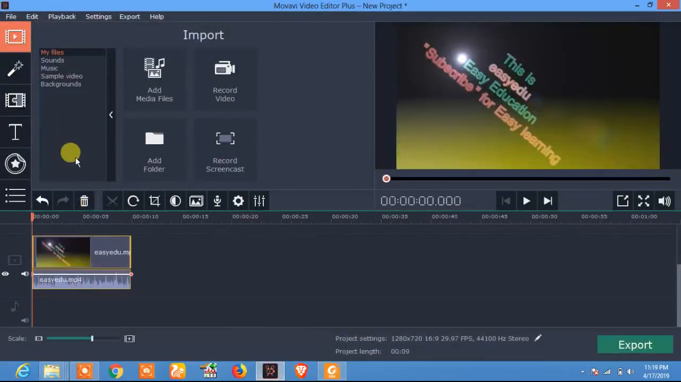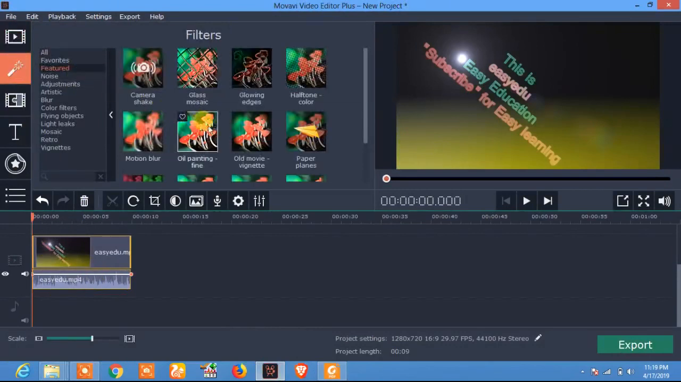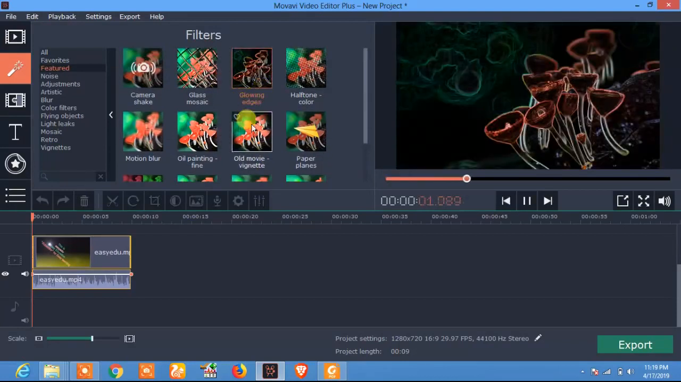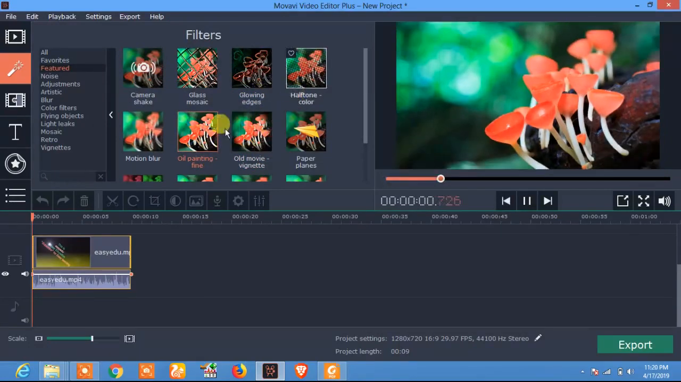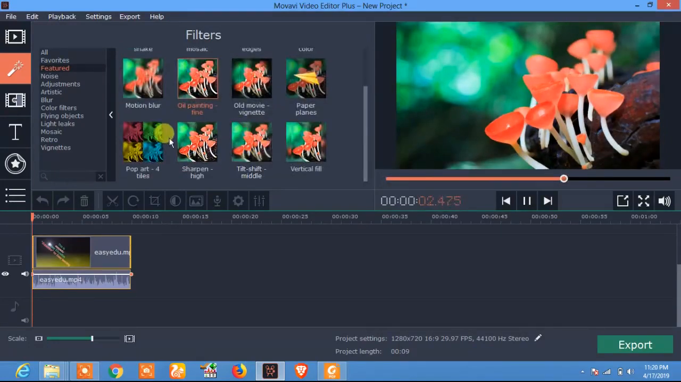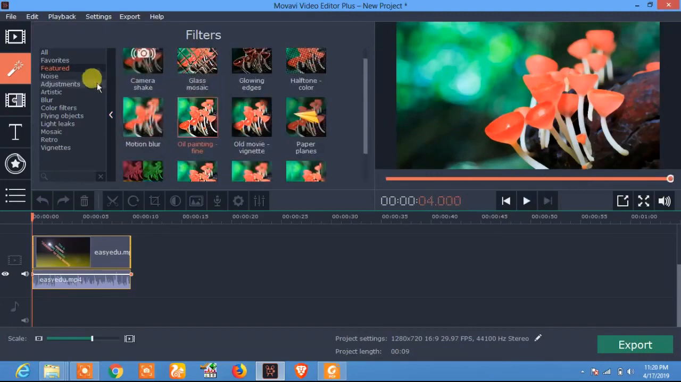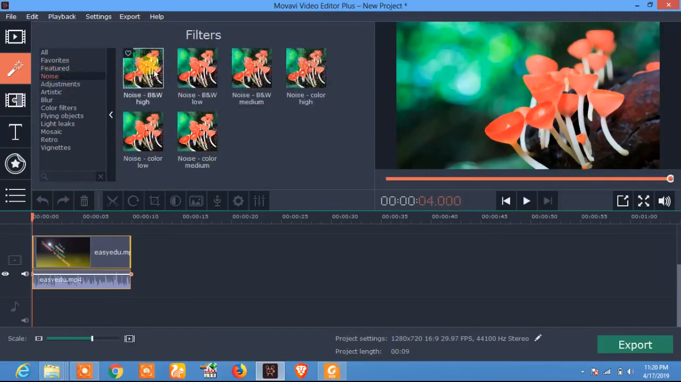Now to add filter to this video, click on filter. In filter, select the filter which you want. There are different filters. There are a large number of filters available here. You can add noise to your video clip.